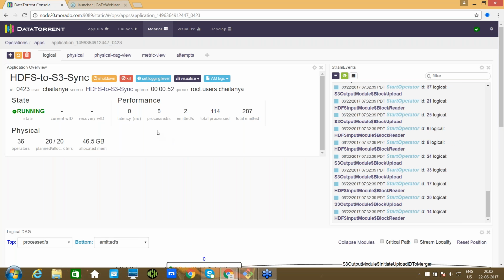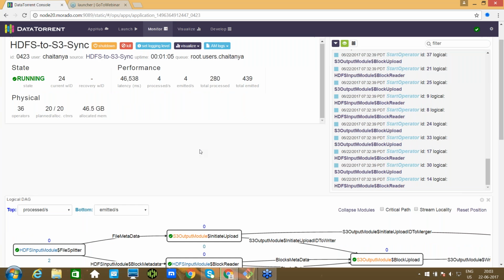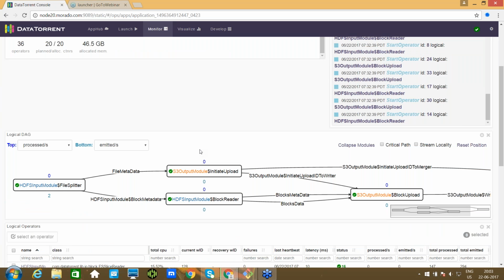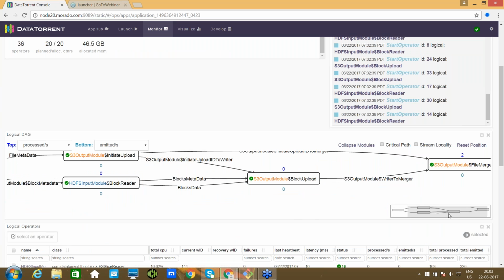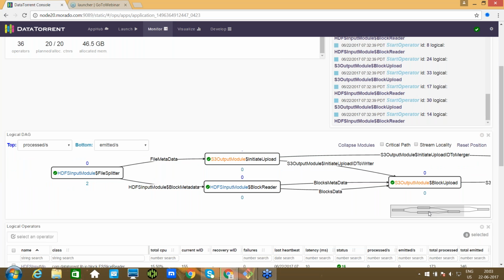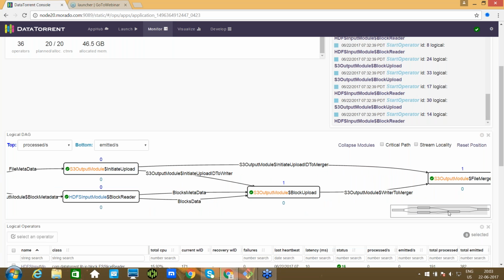Here we have details like the performance latency in milliseconds, processed per second and emitted per second. So a few of the metrics we are displaying here. And once you scroll down, we can see the logical DAG of this application. Here we have 5 operators. If you look closely, there are only 2 modules. One is the HDFS input module, and the remaining operators belong to the S3 output module.